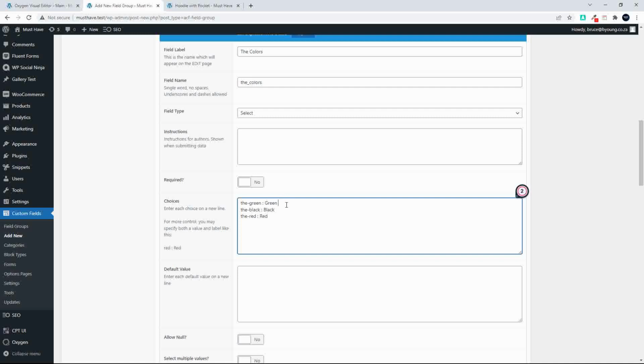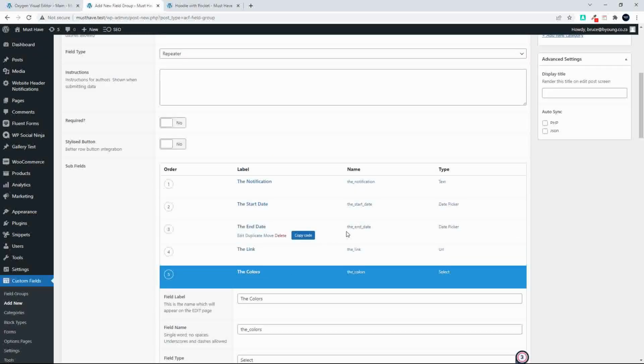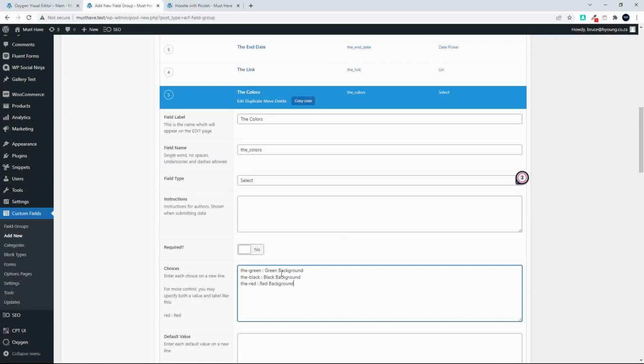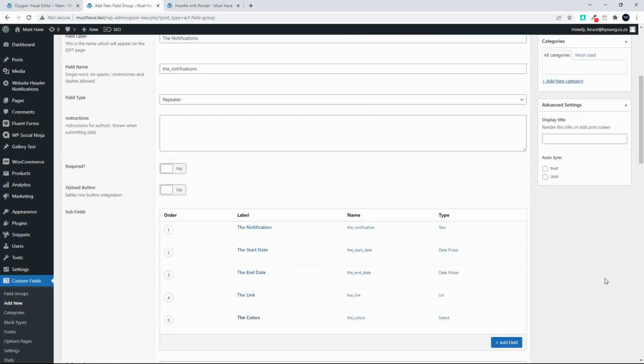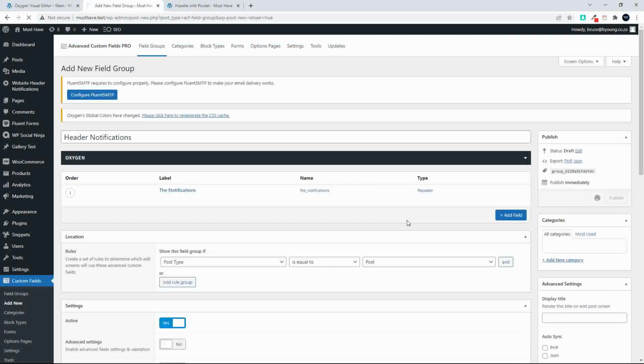And then what I'll do here is I'll just make that a background so that we know that black background, green background, red background. So there we have the green, the black, the red, and the first option will be the default, so we'll just leave it in that order. So that we've created our custom fields, so we'll publish that.